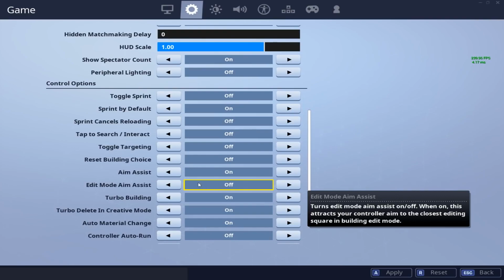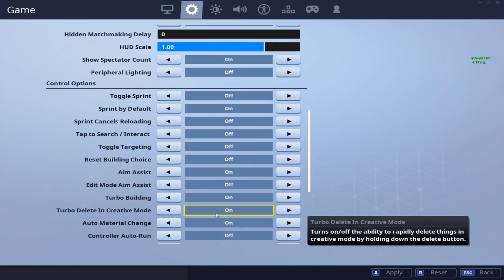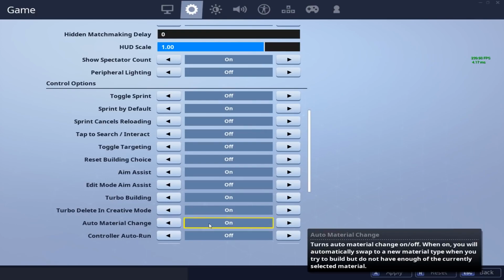Turbo building on. This isn't season 1 or 2. Turbo building is extremely important. Turbo delete in creative mode on. Auto material change you definitely want on. That's a setting that makes it so if you run out of wood, it will change to brick or metal. So that's just a nice little quality of life option that you want on.